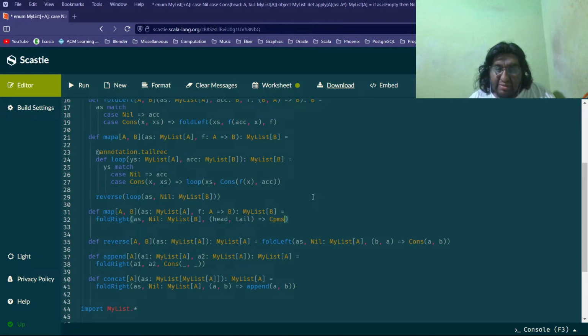This function will cons, and now we have this head of type A. Look at this, to which we can apply this f to obtain an element of type B, which will be here. So f of head, and tail. Let's hope for the best, and don't worry if we don't get it. We can always go back to the previous version that we have.